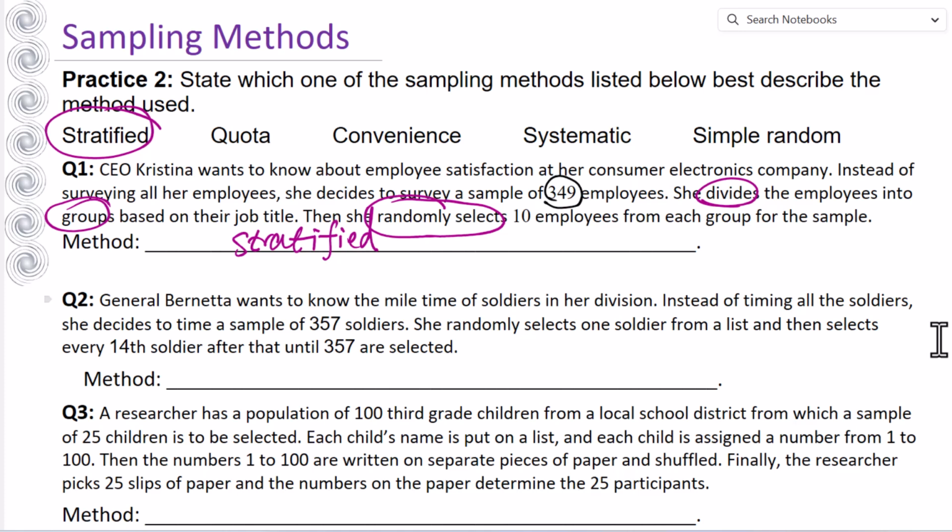Question 2. General Burnett wants to know the mile time of soldiers in her division. Instead of timing all the soldiers, she decides to time a sample of 357 soldiers. She randomly selects one soldier from a list and then selects every 14th soldier after that until 357 are selected. When you see the words every 14th, you know this is systematic.